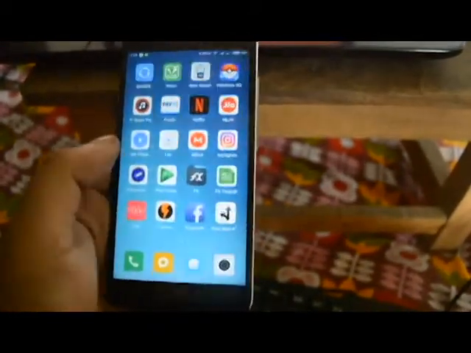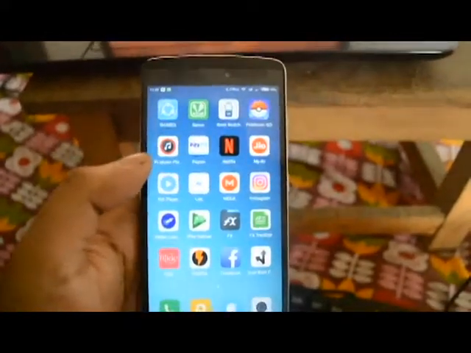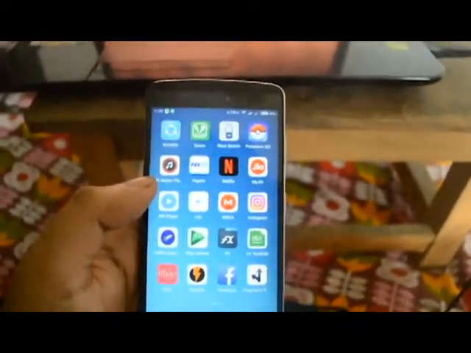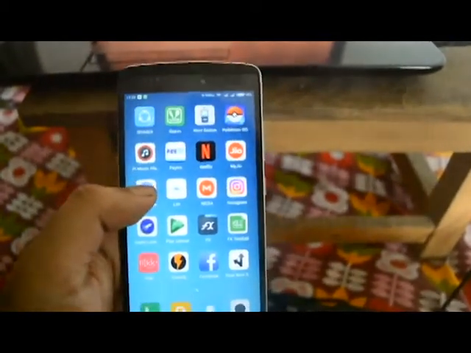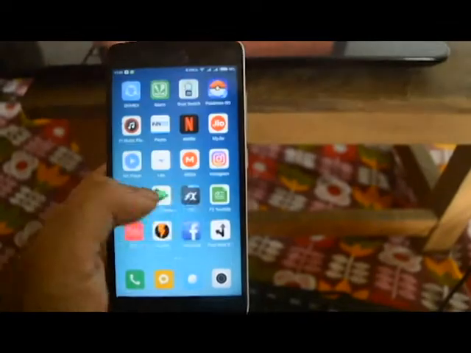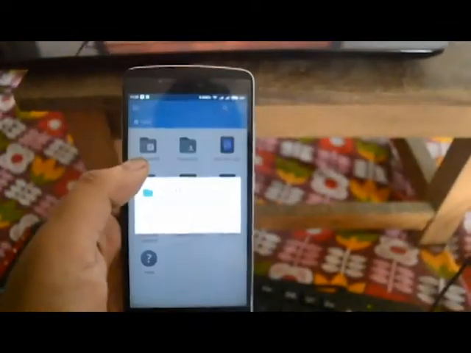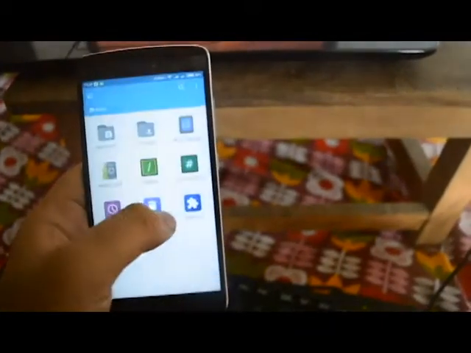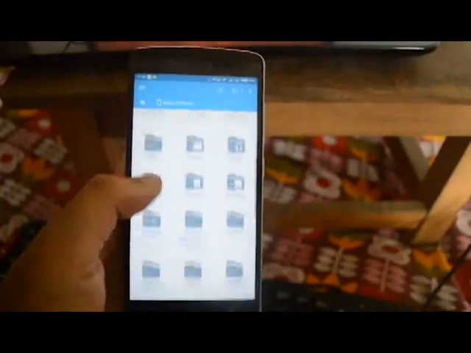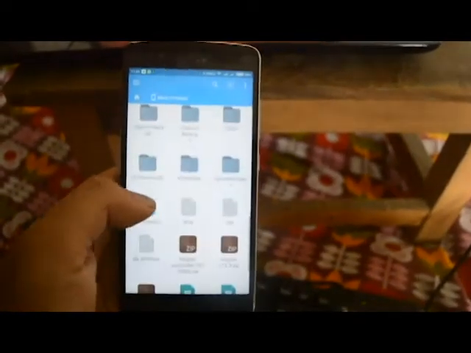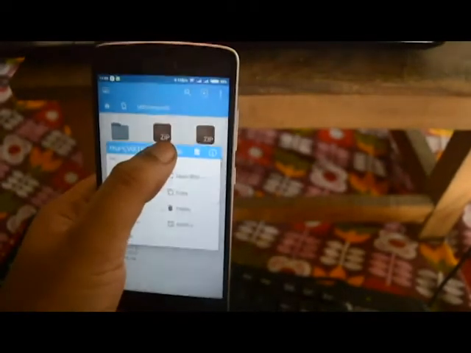So let's see how to get it installed. To install it, first you need to go to the forum XDA. I'll be posting the link to it in the description below. When you go to forum XDA, you will download the file and copy it into your internal storage. I have done it via UC browser I believe, and you can see that this is the ROM.